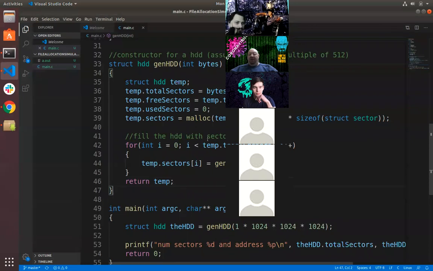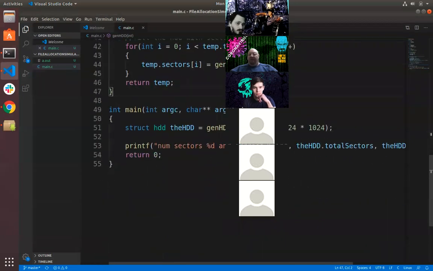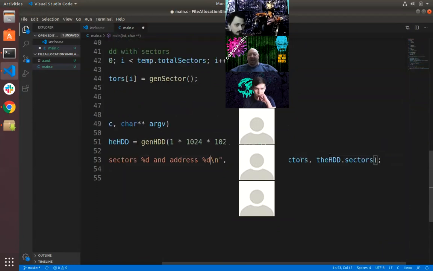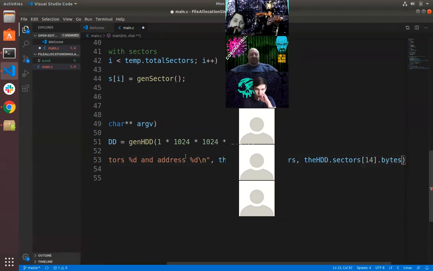So now we have our hard drive, and if we want to prove that that worked, we can say %d here, and we can say sectors at bucket 14 dot, I don't know, here, we'll say dot bytes. So we'll put in that pointer. That's going to be the base address of the byte array of the sector that lives at bucket 14.